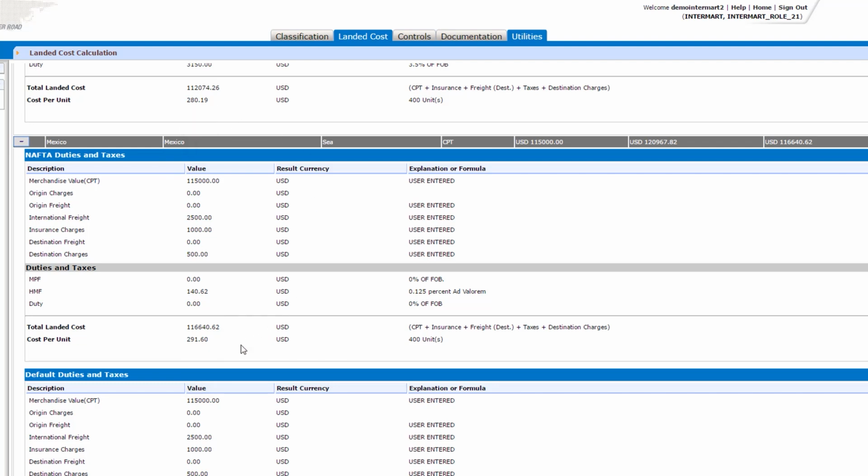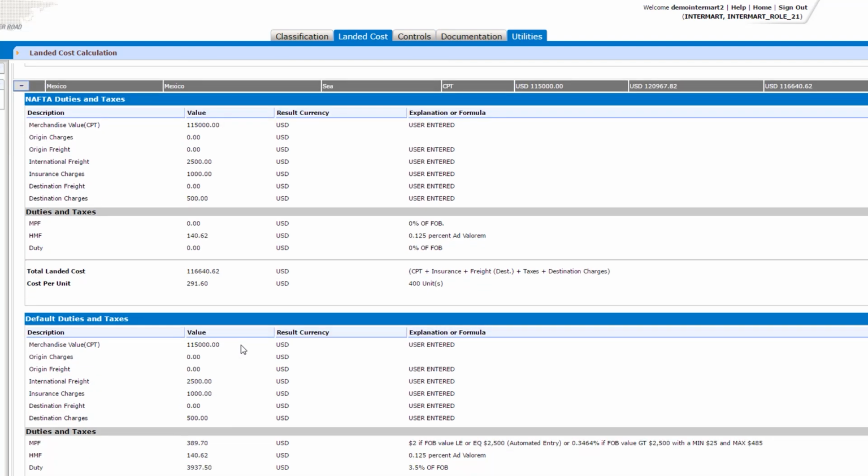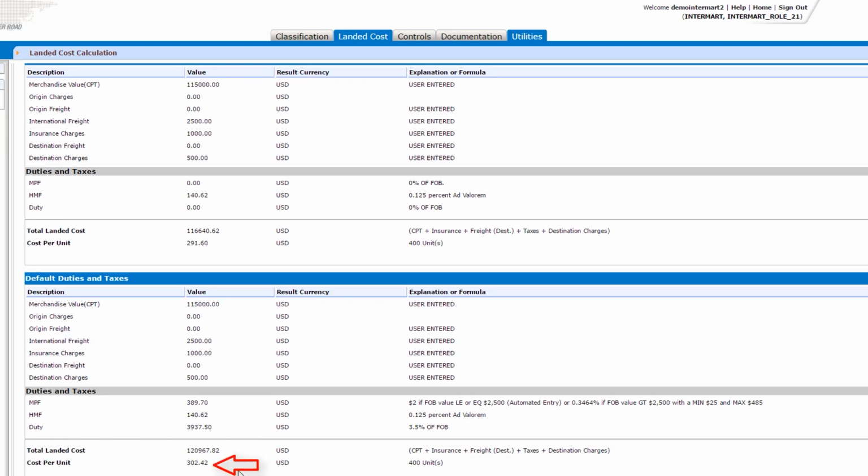And if my goods don't qualify for NAFTA, then the China price is even more favorable because the cost per unit is $302.42. Of course, there may be other factors a company will use for making the final determination, such as delivery time, quality, etc., but I now have a reliable number to add to that final equation.